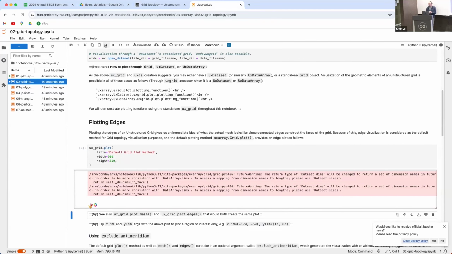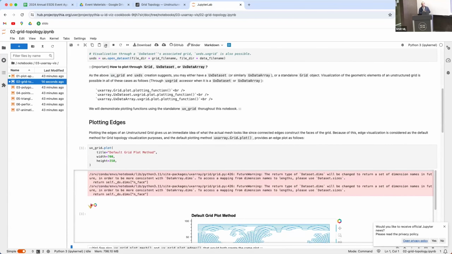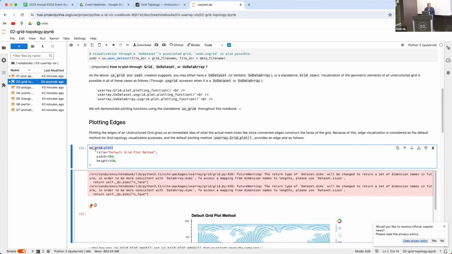And as I mentioned before, the edge structure of any unstructured grid topology shows you the actual or the closest sense of a mesh structure. Because of that, we defaulted our plotting method to plotting the edges. So as you can see here, we are calling grid.plot with a number of optional arguments we can talk about here. It is going to plot the edges instead of nodes or faces.